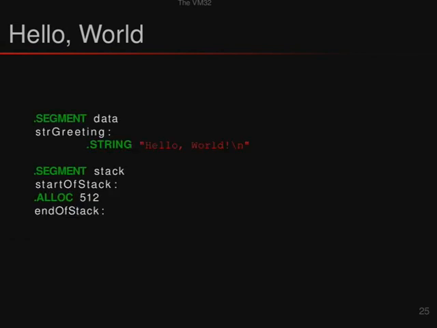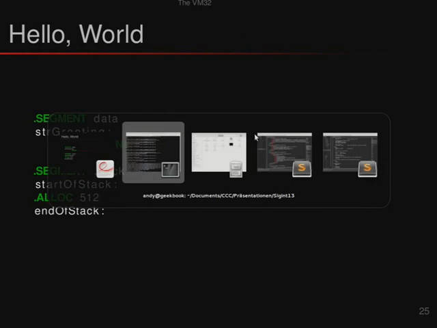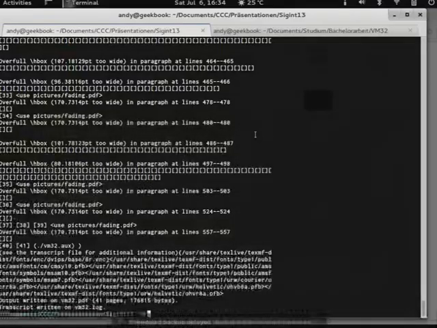And this is how the string looks like. There are two more segments. There is the data segment and the stack segment where data and stack live. And we have this label string greeting, which is just the hello world string. So I already have that as a demo.